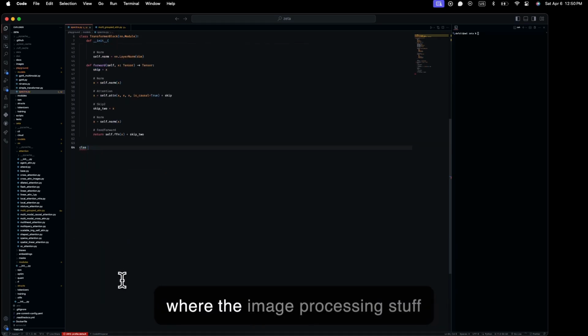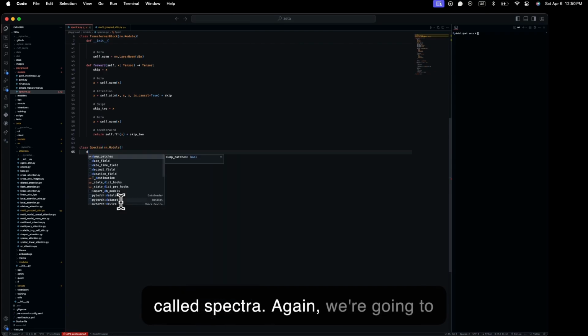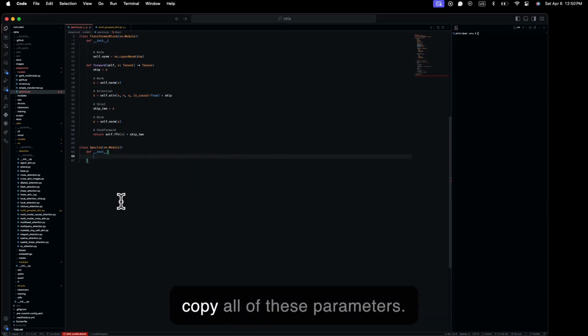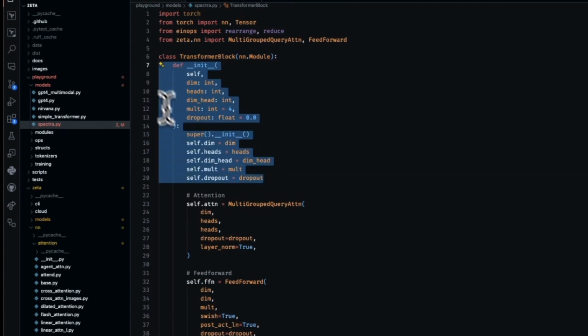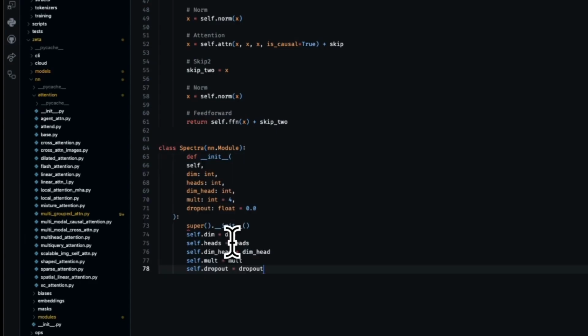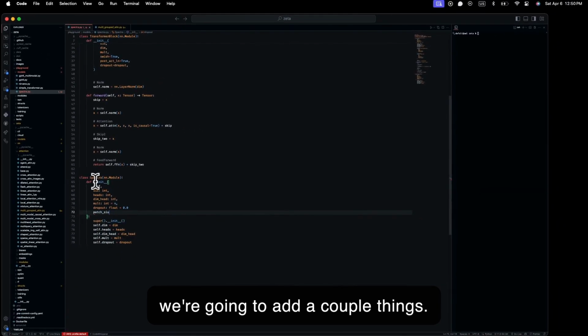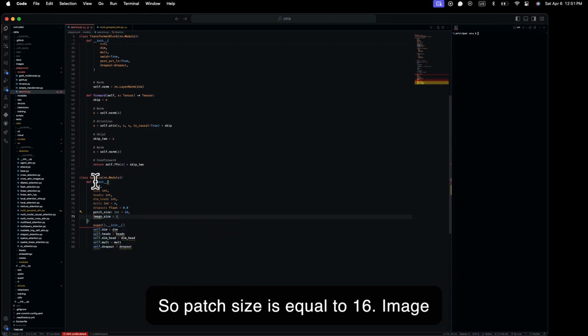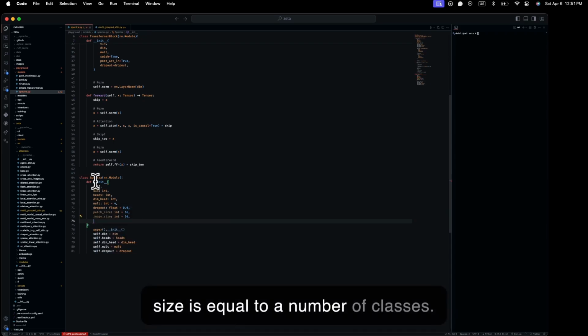actually make the model. Now this is where the image processing stuff comes in. So let's make a model called Spectra. Again, we're going to copy all of these parameters, but we're going to add a couple things. So patch size is equal to 16. Image size is equal to 16. What else? Patch size is equal to 16.